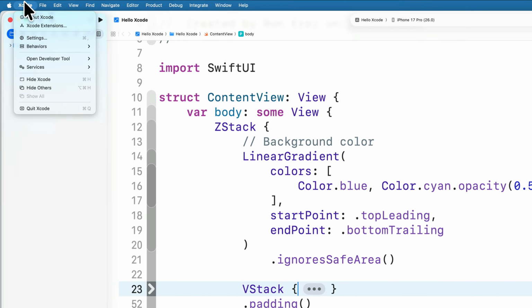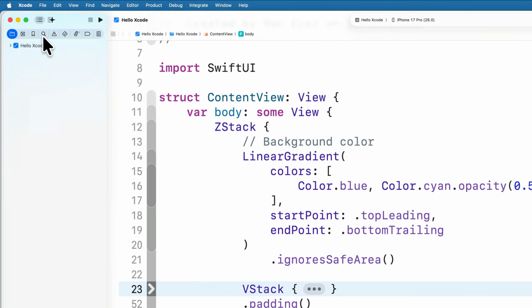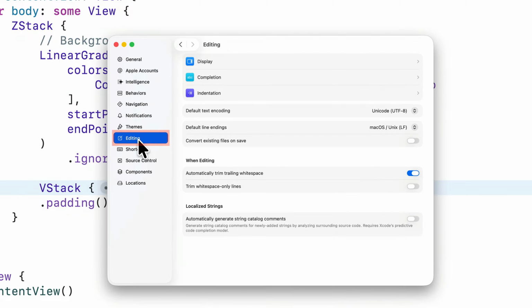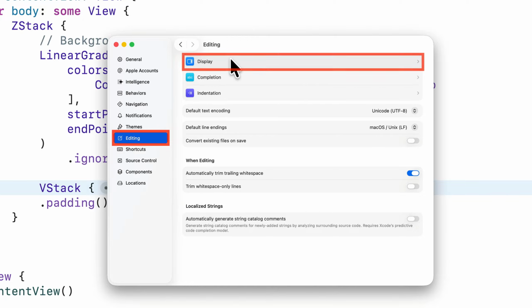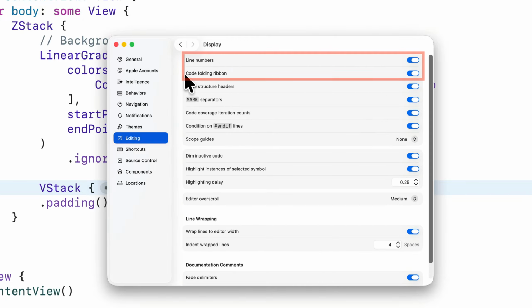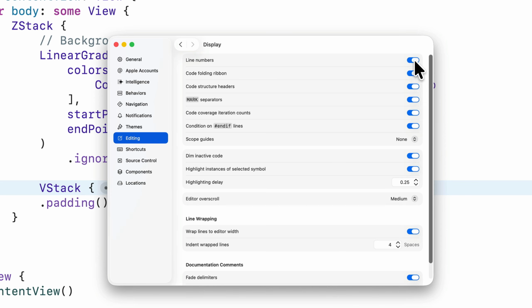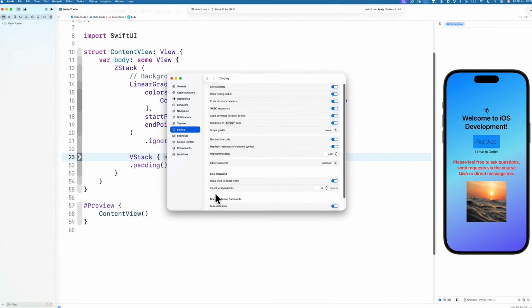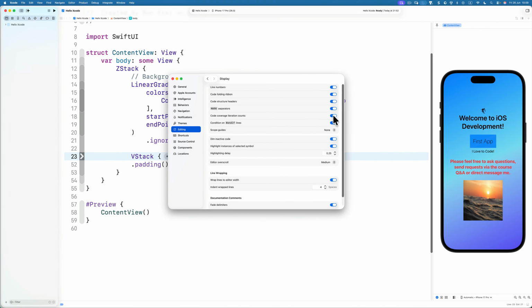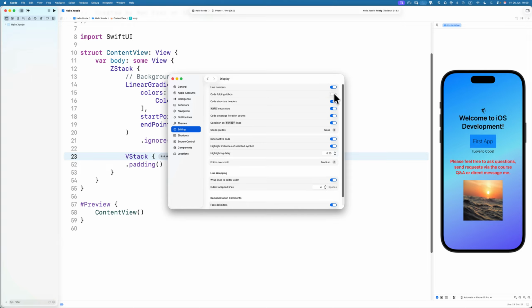So I'm going to go to Xcode, open settings, and go down to editing. We have display. And right here you see the second option is code folding ribbon. So I would recommend enabling that. Also, you have line numbers. You can toggle or not toggle. I like to have line numbers available. Okay, and you can change any of these if you want to. But having code folding ribbon is not always the default, so make sure it's enabled.